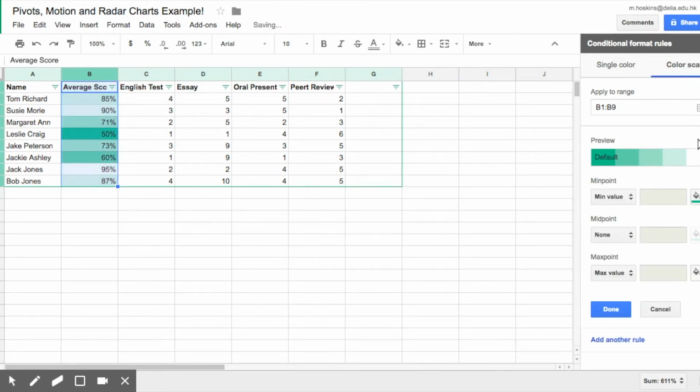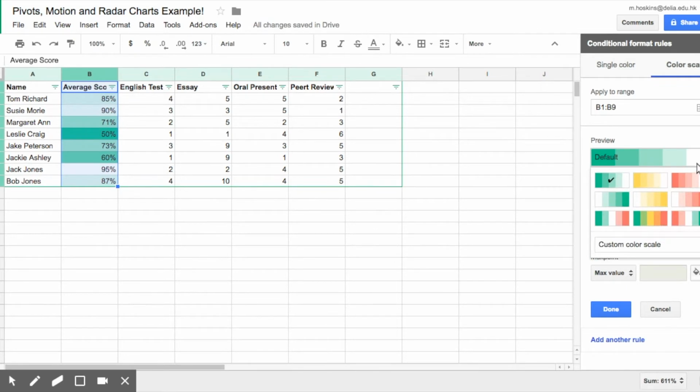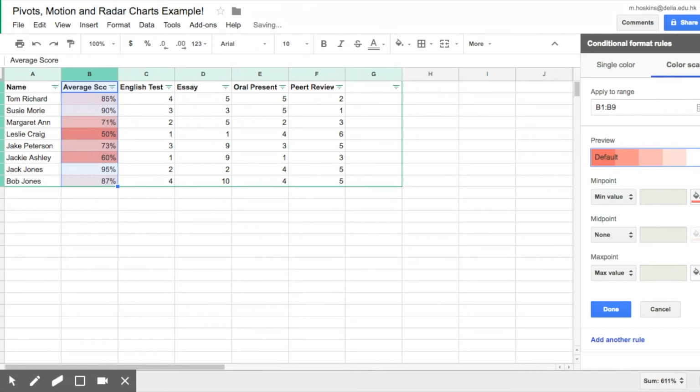So if we go to color scale, I have the option to choose a few different colors from a few different color scales, or alternatively, I can choose to create a custom color scale, but I'll use this red ranging one. And as you can see here, my lowest average is highlighted in a darker red. So this is really great for a visual representation of your data.